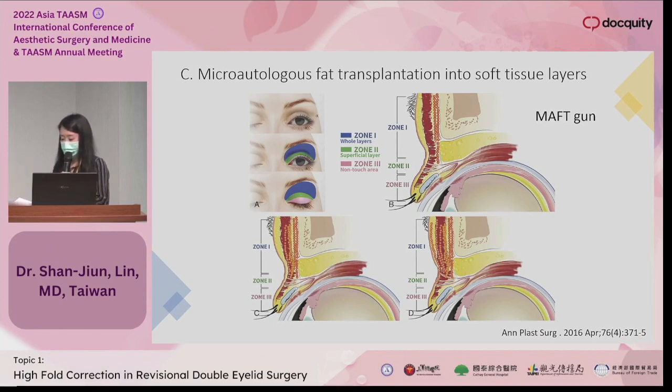We can divide the eyelid into 3 areas. Zone 1 is the subbrow area. Zone 2 is the area from the lower margin of zone 1 to 1 to 2 millimeters above the eyelid crease with the eye open. And zone 3 is the dynamic area of the double eyelid. We can transplant fat into zone 1 in several layers: deeper, middle, and superficial layers. In zone 2, only a superficial layer is transplanted. In zone 3, no fat transplantation was performed.